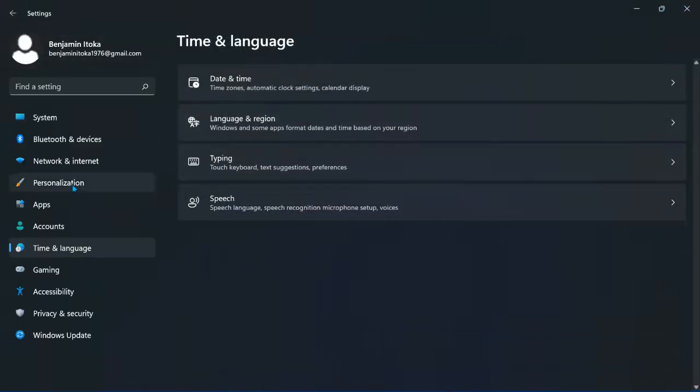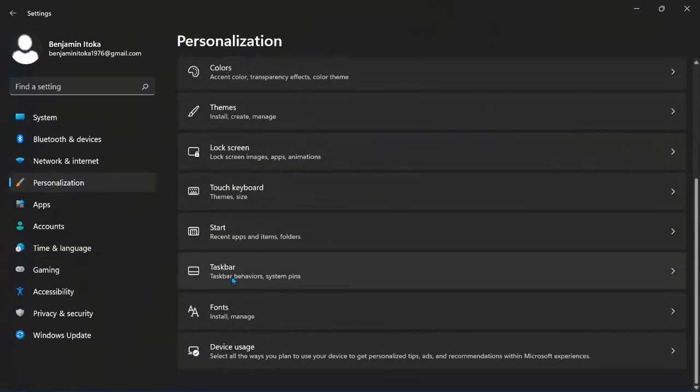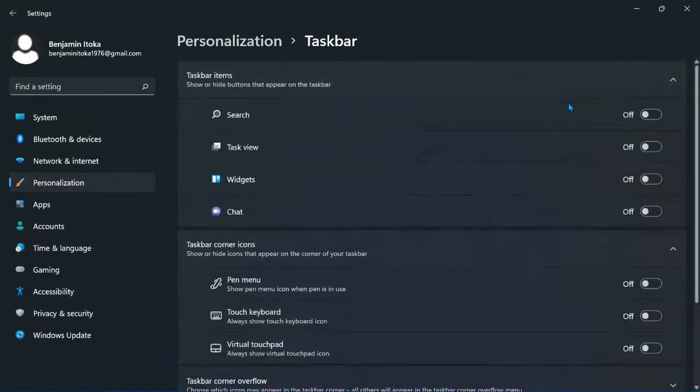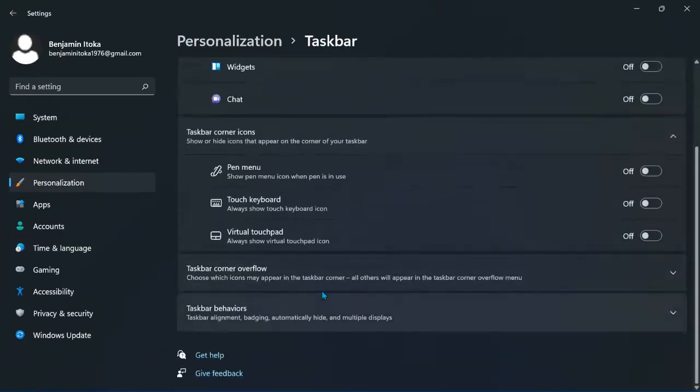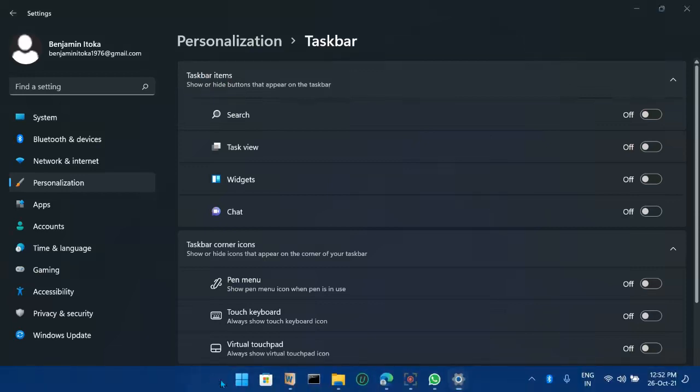Okay, we go back to Personalization. Not to waste much time, here we have Taskbar behaviors, system pins. So we click here, and now welcome to our taskbar. Everything here we're going to deal with step by step. Here we have our taskbar items, the things that we want to appear here. You see, we have only our Start here.